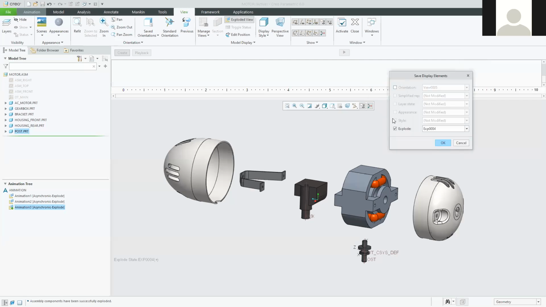Now, what this is asking is, what do you want to save in this explode 0004? Do you just want to save the actual positions of the parts, which is what it's going to do at the moment? Or do you want to save the positions of the parts and the orientation of the camera as well? Now, it would be perfectly valid to say, I want to save both.